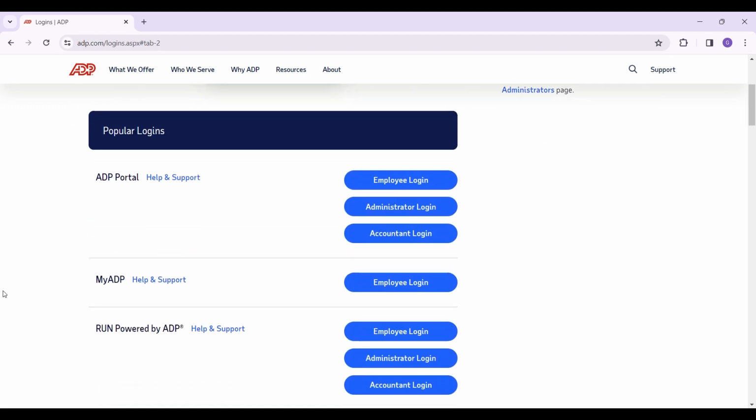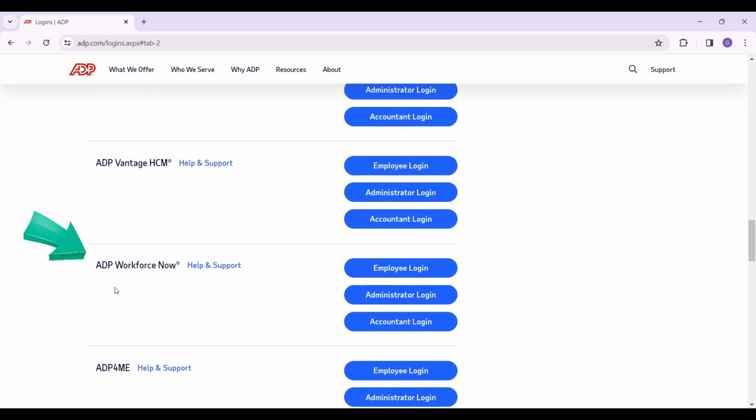Now let's scroll down. I want to log into my ADP workforce and I am an employee. Depending upon your task, click on either employee login, administrator, or accountant. Now I'm gonna click employee login as I am an employee.